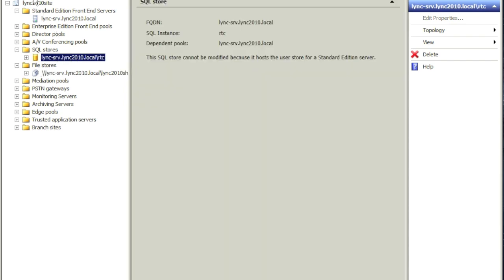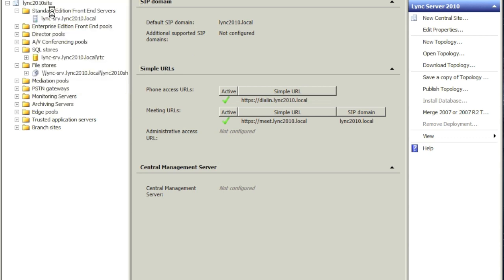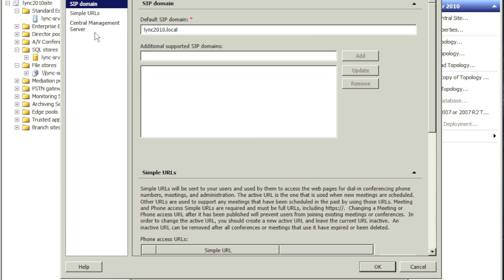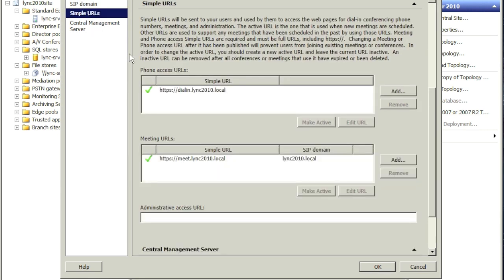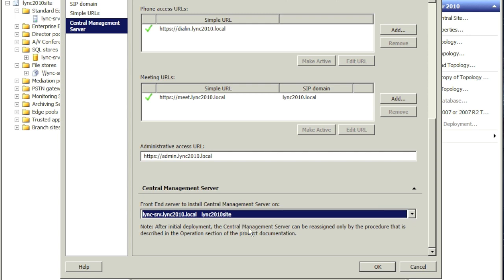So now we're going to right click on Lync Server 2010 and go to Edit Properties. Here we're going to click on simple URL, and here we're going to type admin.lync2010.local, and then for central management we're going to choose our site and click OK.